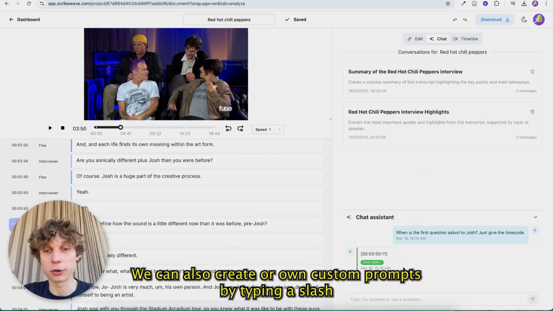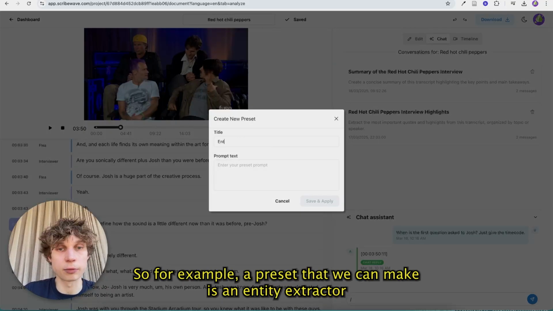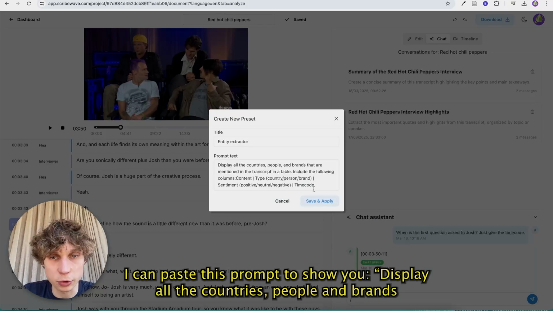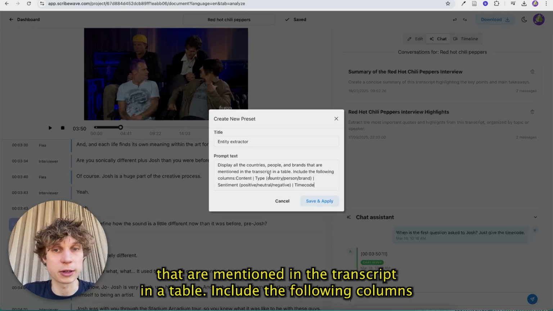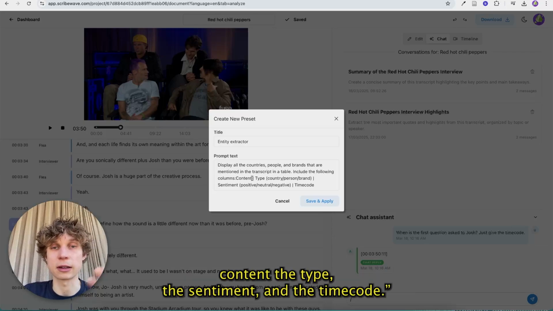We can also create our own custom prompts by typing a slash and then create new presets. So for example, a preset that we can make is an entity extractor. You can paste this prompt to show you. Display all the countries, people and brands that are mentioned in the transcript in a table. Include the following columns: content, the type, the sentiment and the time code.